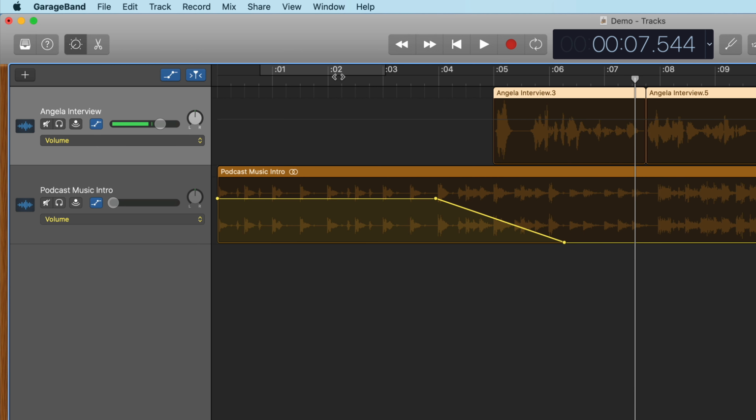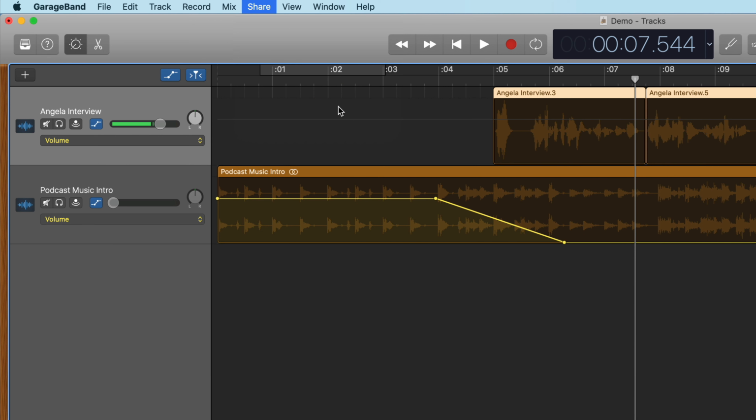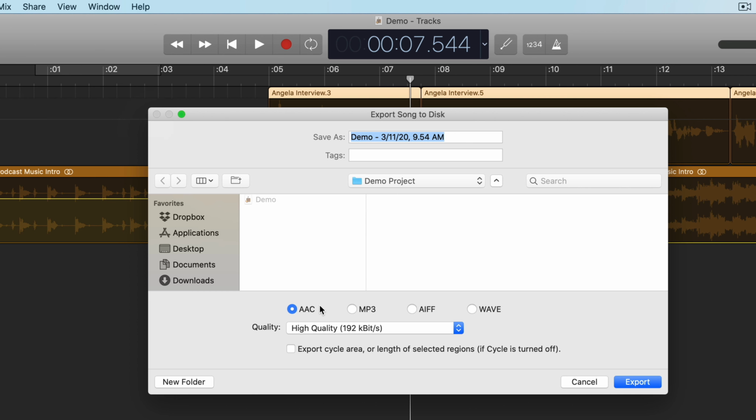So in order to export your final project, you actually come up to the Share menu here and Export Song to Disk. And then choose MP3 and make sure you rename it. Don't leave this gobbledygook at the end where it has the date and the time, because some programs don't like to recognize that afterwards. So I would get rid of that and then just hit your export and make sure you know where it's going first.